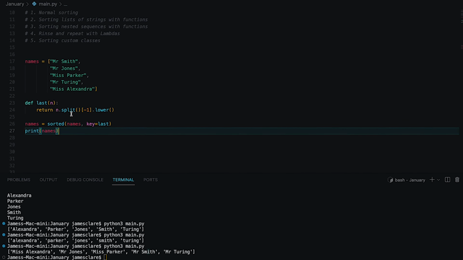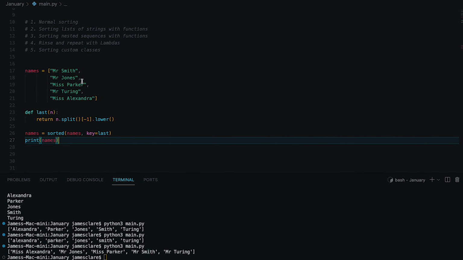So yeah, I think it's a fairly simple example, but it's something that's pretty common. It's something I have to do quite a lot for work as well. So knowing just how this key parameter works can really help you improve how you're sorting and how you're using Python on a day-to-day basis.